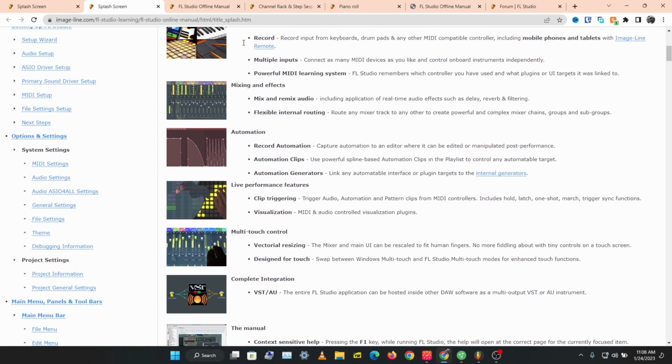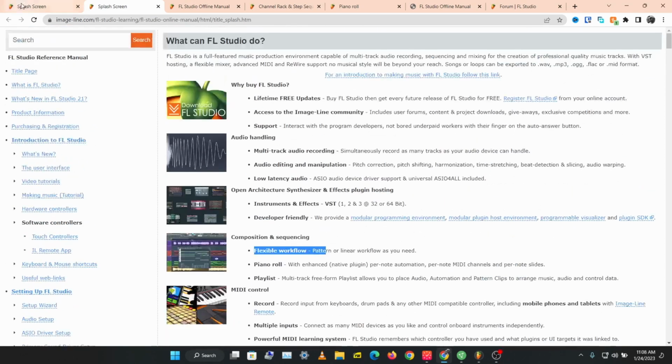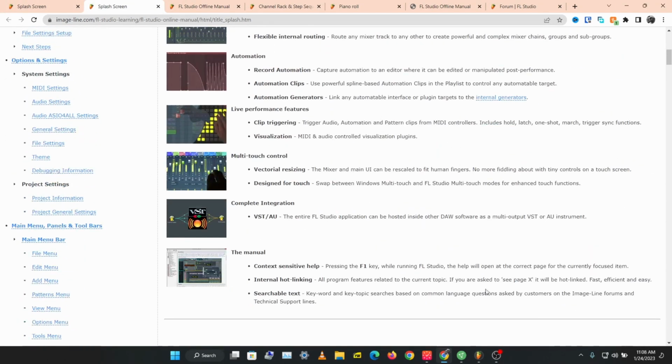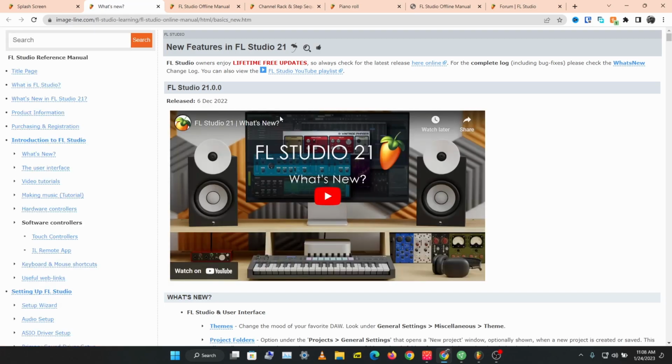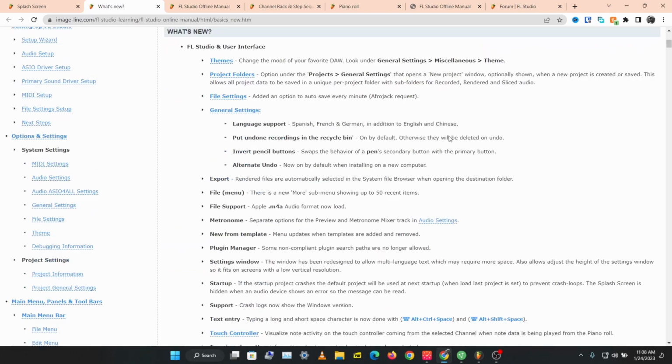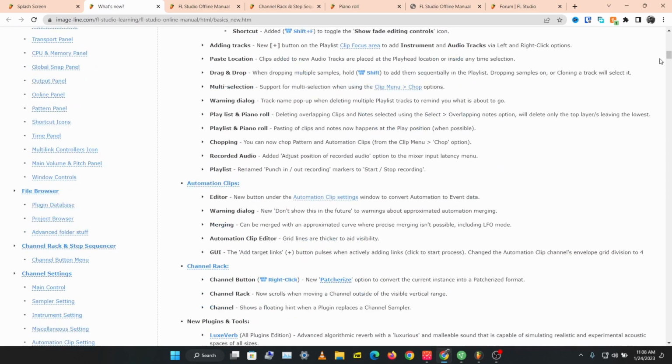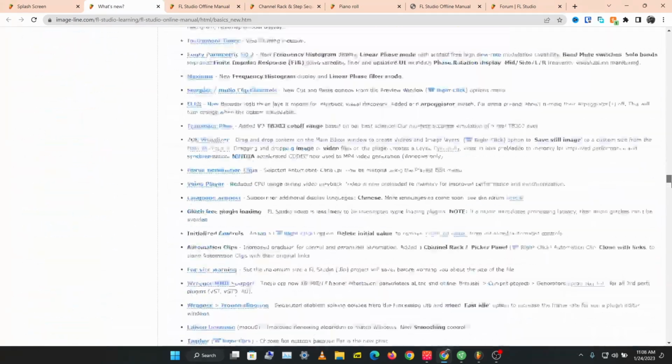So that's the title page here. That's what FL Studio can do. So go through this and read through this. What's new in FL Studio 21? The major update was with audio. FL Studio is now able to handle audio clips better. I did a video of what's new in FL Studio 21. You can check that out in the description below. Or you can also come to the manual and check out the official video. So just go through this and look through what's new and see if this is good for you.